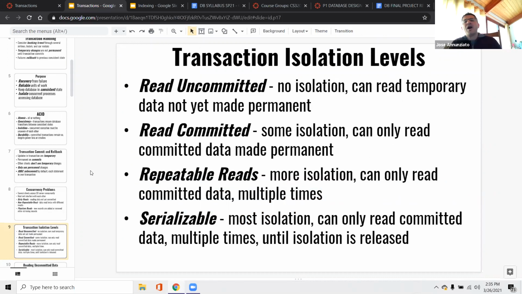So how do the databases deal with this? The databases deal with these challenges using these four transaction isolation levels. By isolation levels, we mean that you have multiple people trying to touch the data, and if we're going to isolate them, we're not going to let everybody go at the same time. Everybody has to form a queue.